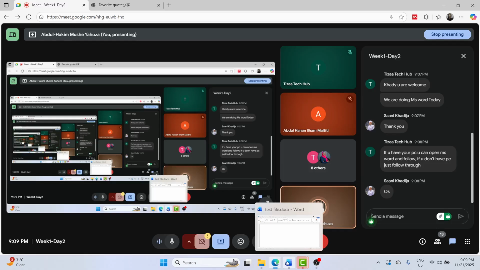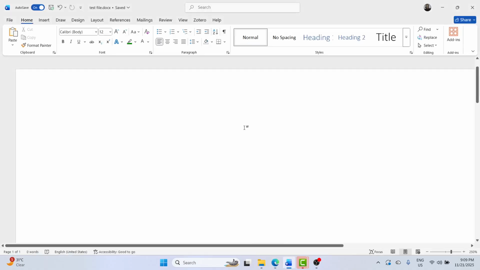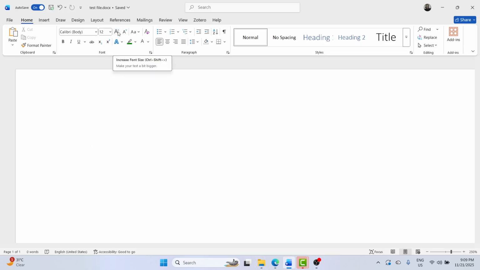Is anyone seeing something different from what we were doing yesterday? So basically, the items here are exactly the same things that we have on Google Docs. We had the same B icon, the same font box, the italic, the underline, the text font, the increaser, the decreaser, the superscript, the subscript, even the strike through was there. So basically, what you learned yesterday can easily be transferred to Microsoft Word. You don't have to struggle.